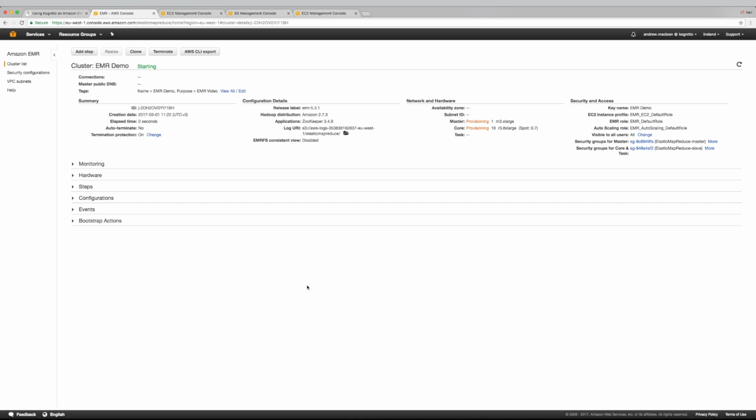So now you can see your cluster is starting up. Anytime you click on this cluster list, you'll be able to choose the cluster and get back into this window. We can see it's provisioning a bunch of Amazon instances. This will take about 10 minutes, so I'm going to stop talking now.